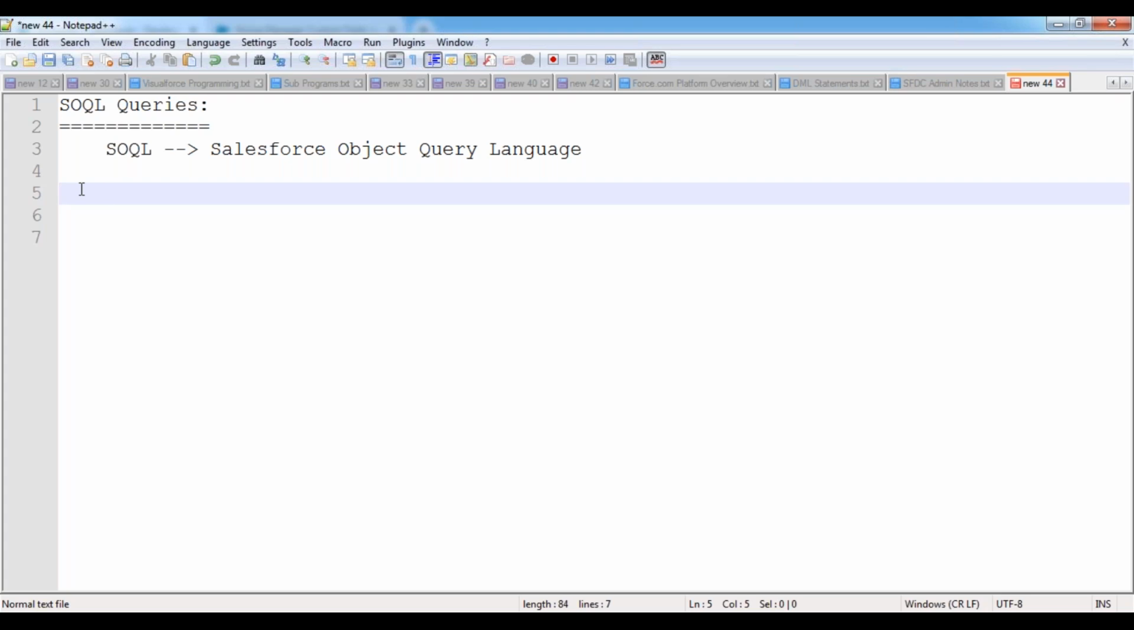So in this case, how to prepare this SOQL query? What is the syntax? How to prepare my SOQL query? What is the syntax of this SOQL query? Now let's see practically here. Okay, now make a note of this one.